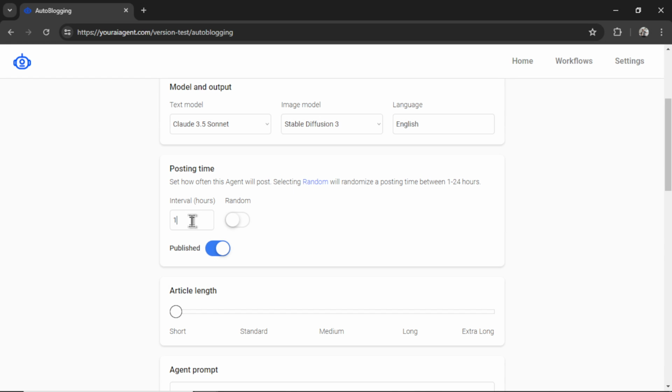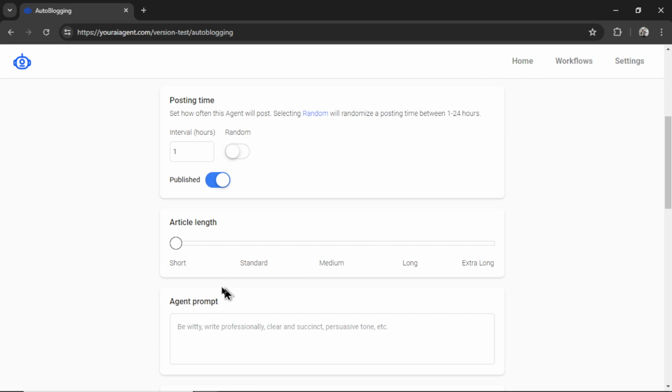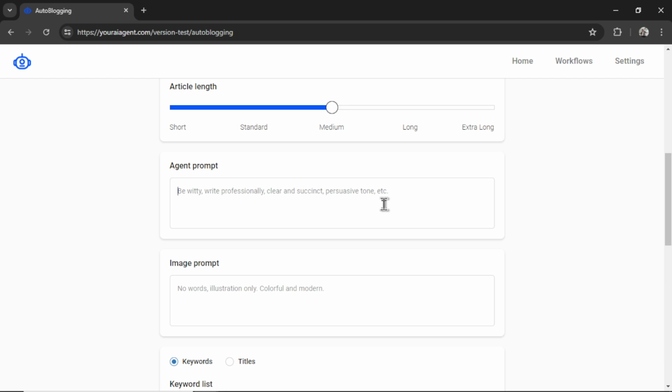For the posting time, I want to post a new article every hour, and we want to publish it directly to my WordPress website right away. Now we can choose an article length. I'm going to choose a medium-sized article. For the agent prompt, you can write any extra information that you want your AI agent to know. I'm going to write, my company is called BookGen.